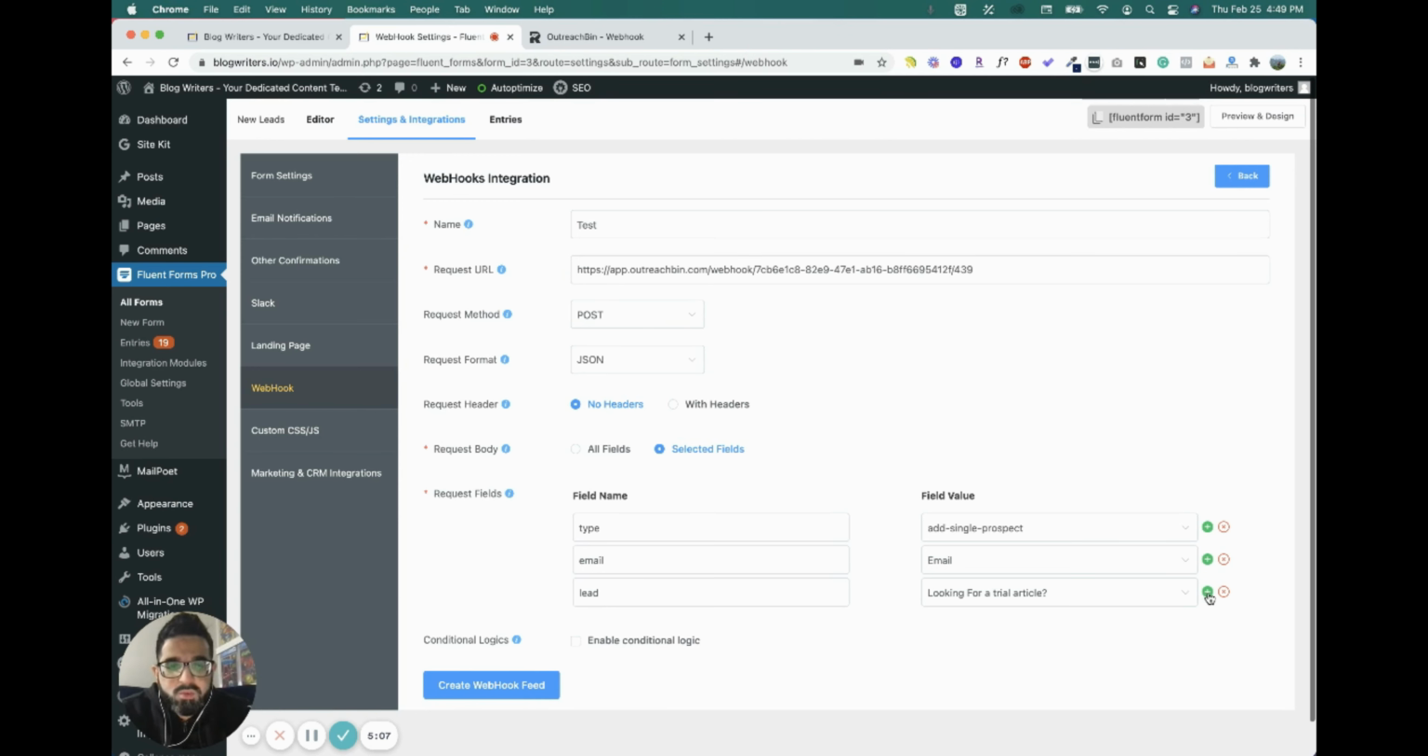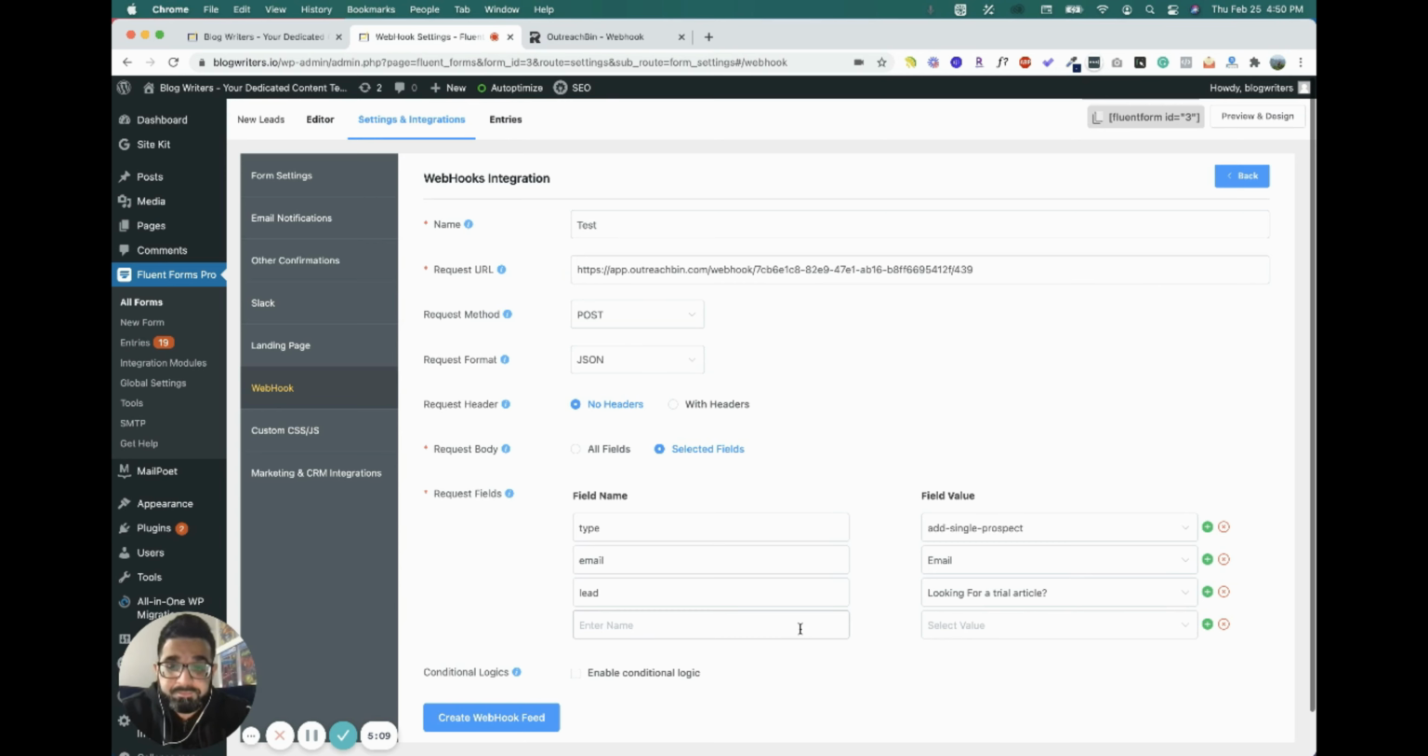And maybe I also want to add in the first name. I'm going to call this one first_name. And this is going to map to the first name field in OutreachBin. And I'm going to pull in first name right here from the Fluent form. And that's it. So we're set up, create the webhook. And that's successfully created.